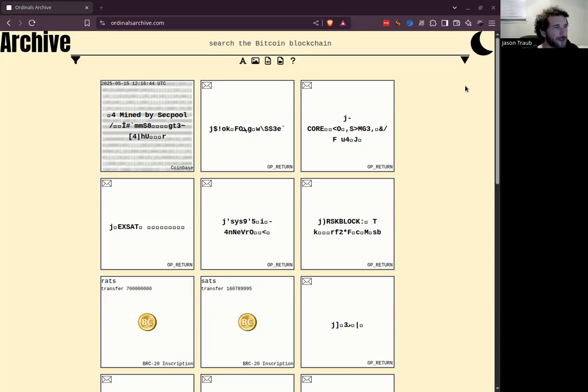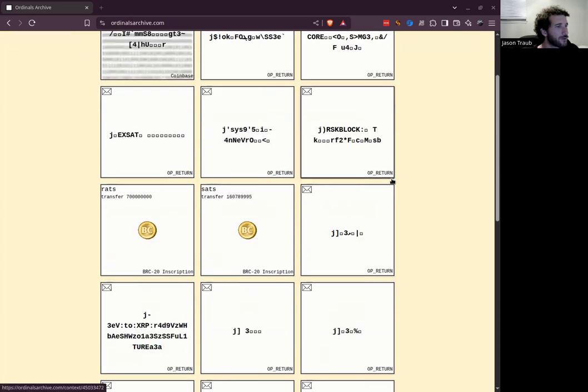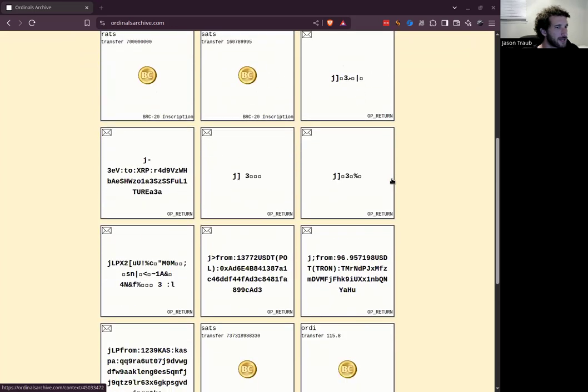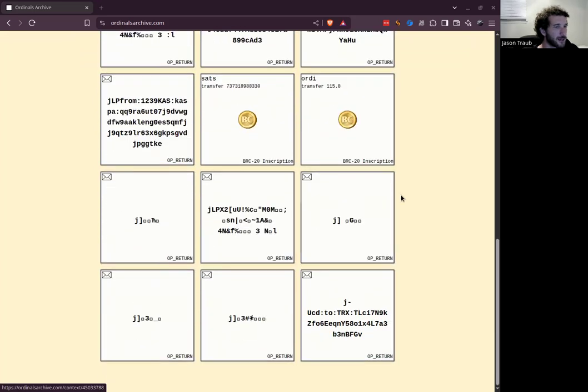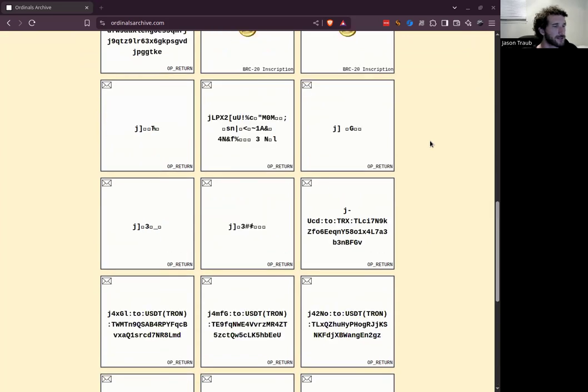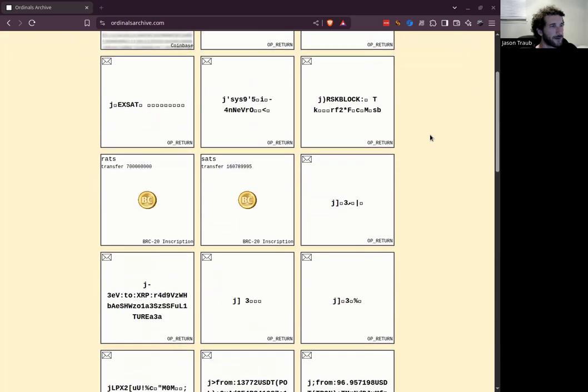What we have here is a view of all the results, which is an infinite scroll implemented in HTMX. It's a little bit slow right now just because I need to perform some database optimizations. There's a lot of data. It's over 80 gigabytes right now, but I need to optimize that.